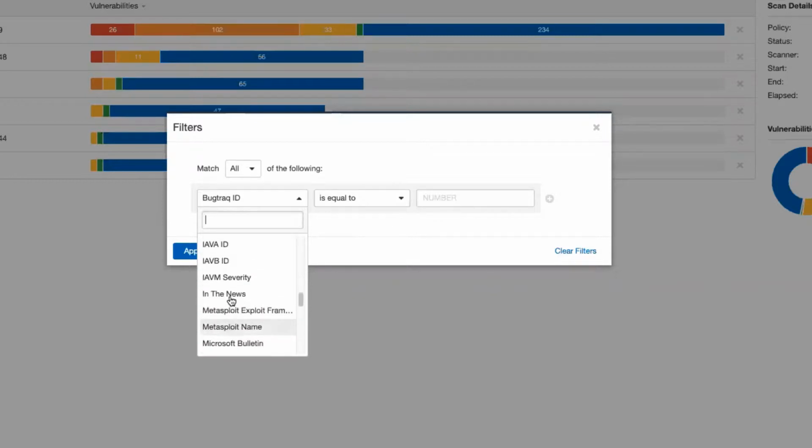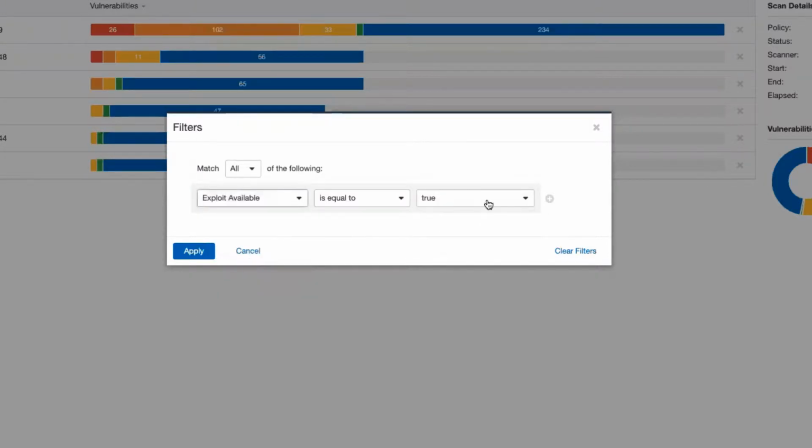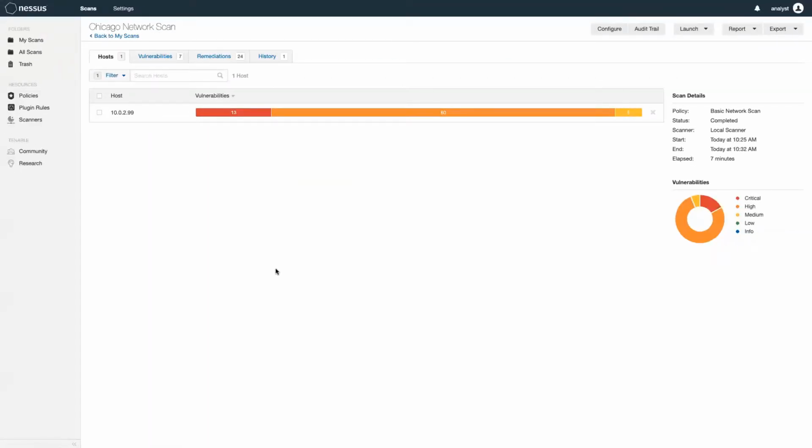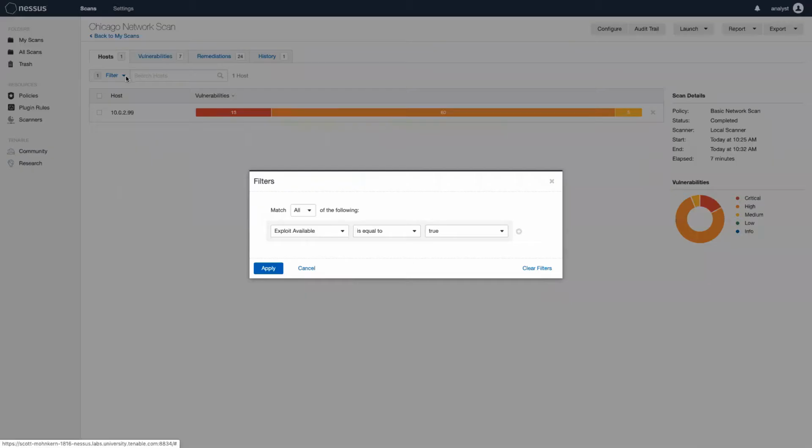For example, say I'm only interested in hosts that have a vulnerability where the exploit has been published. I click on Apply, and we see this one particular host is the only host that has the vulnerability where the exploit has been published. I'm going to clear my filters.